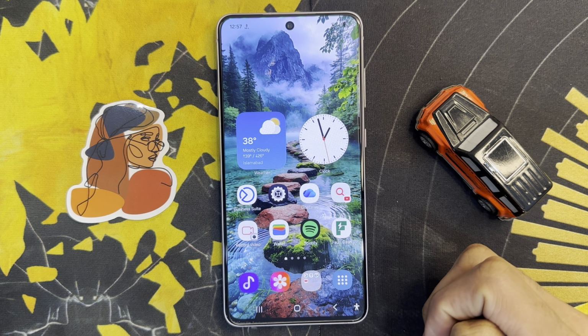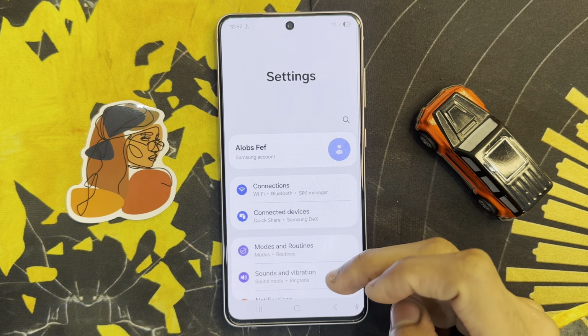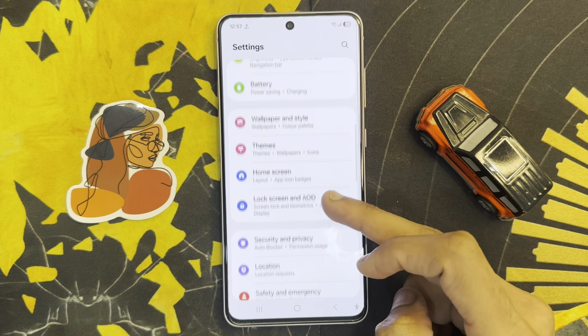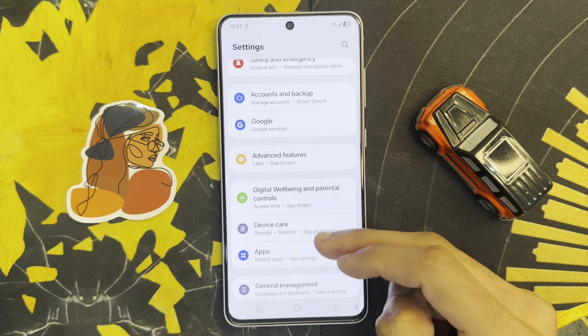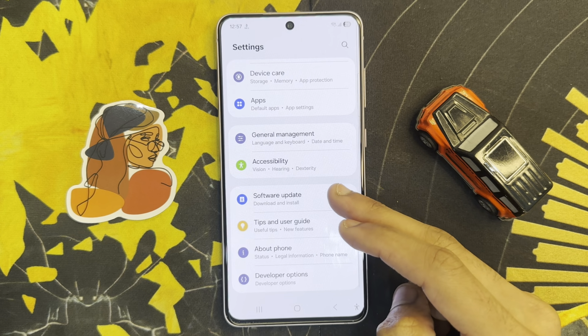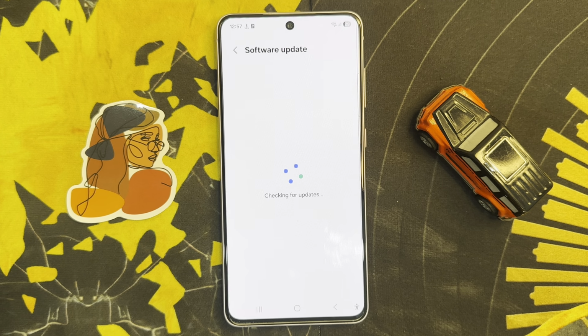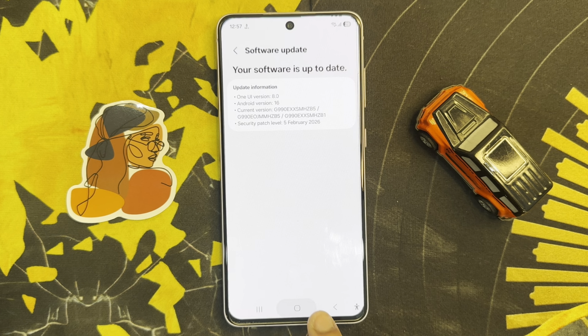But if it doesn't fix this problem, again click on the Settings app, scroll down and click on Software update. Click on Download and install. You will check whether your software update is the latest. If it is not the latest, update your software to the latest version. After updating the software, go back to the home screen.